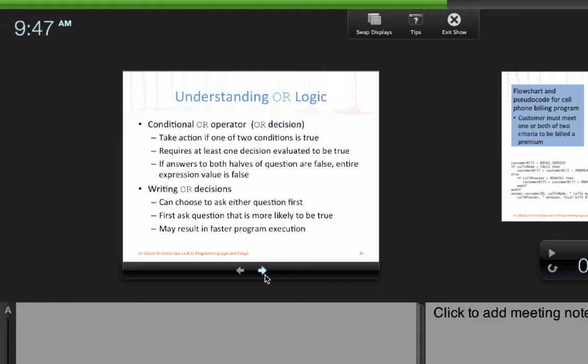So remember, on the and, both expressions have to be true to get a true statement. Otherwise, everything's false. So it's the opposite with the or. The only way that you get a false is if both sides of the equation are false. You can choose to ask either question first, but the first question that is more likely to be true may result in faster program execution.